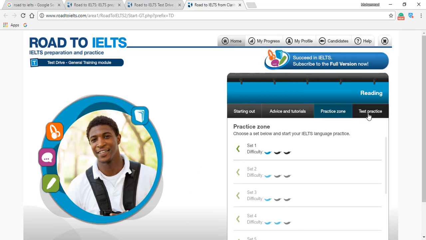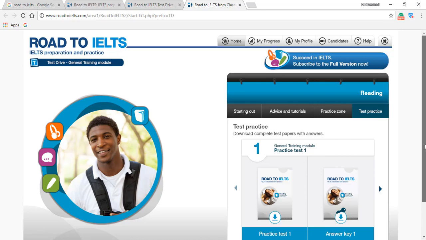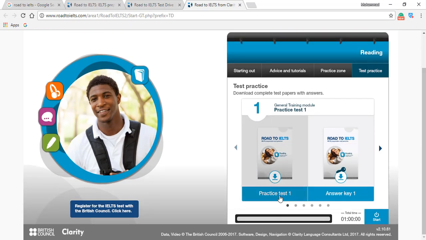Then there is a practice test. This is actually a full-length practice test available, and here is its answer key. When you will download the practice test and its answer key, you will click on the start button and it will act as a timer. You will be having 1 hour to complete your test, and at the end you will match your answers with the answer key and see how many answers you got right and how many of them were wrong. So this is the way to practice reading from the Road to IELTS.